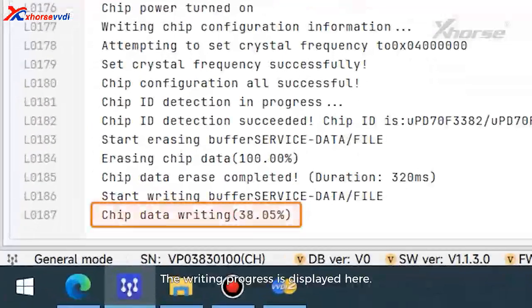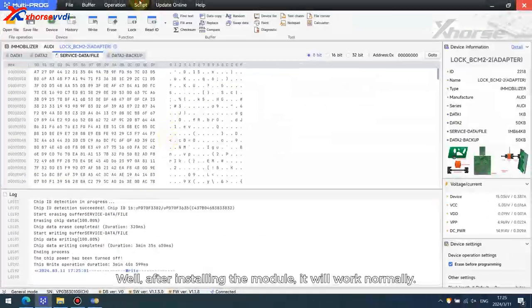The writing progress is displayed here. Well, after installing the module, it will work normally.